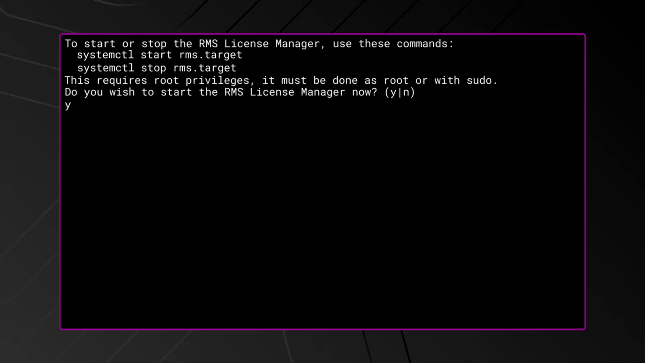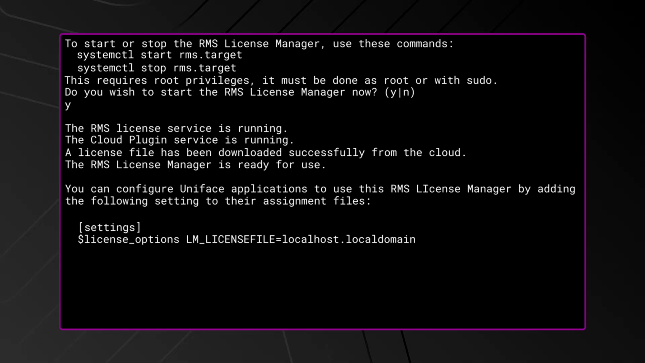Your Uniface servers and clients can now connect to this RMS. Add this assignment setting to the assignment file of your Uniface servers or clients, replaced with the hostname or IP address of your RMS server.